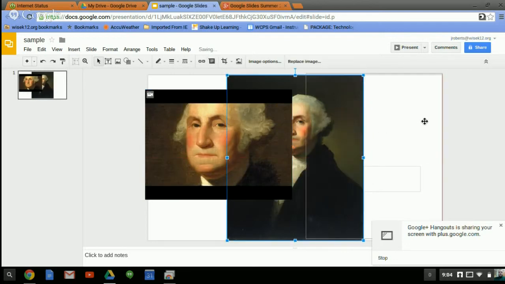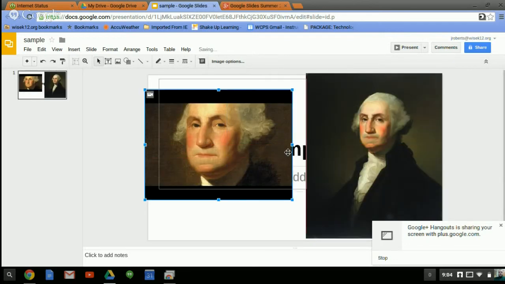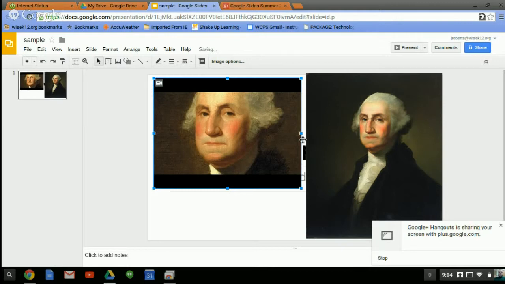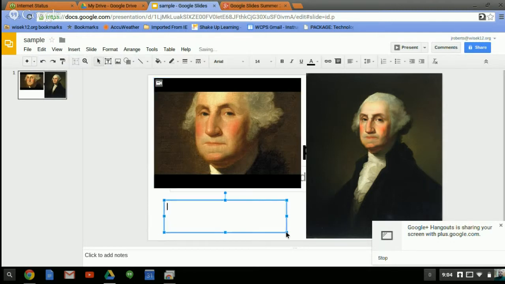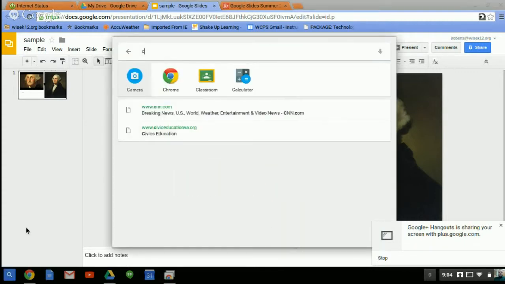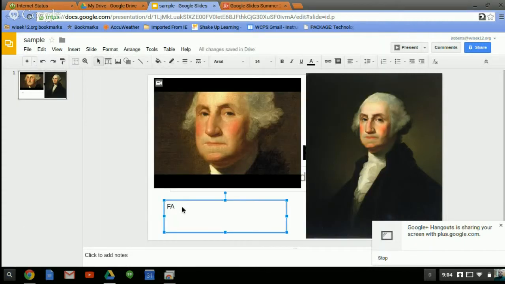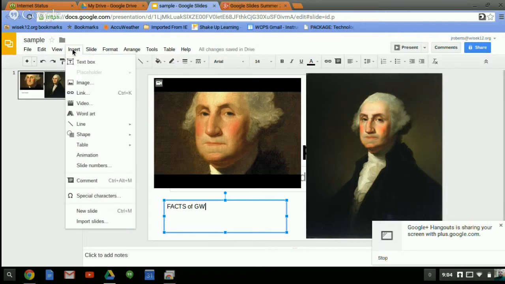Move our picture of G-Dub right there. And now I can have his picture, I can have the video, and I can insert my text box right here and write some facts about George Washington. Oops, wrong button. Sorry, guys. Facts of G-Dub. All right, so that allows you to do all that just from this Insert tab.